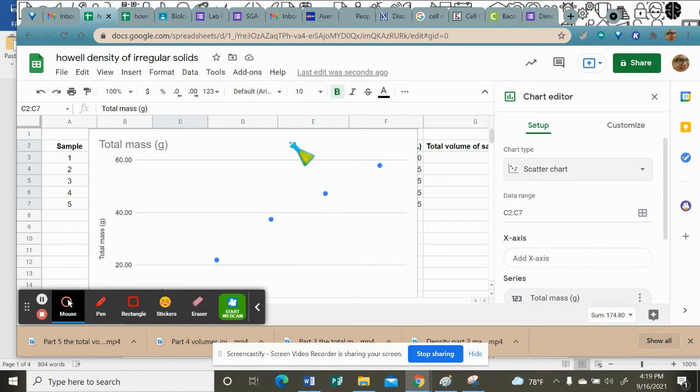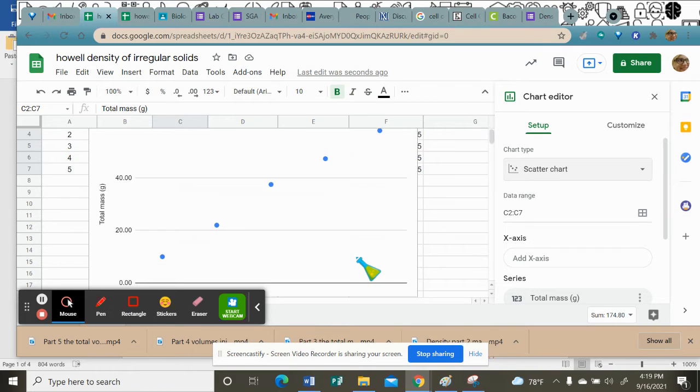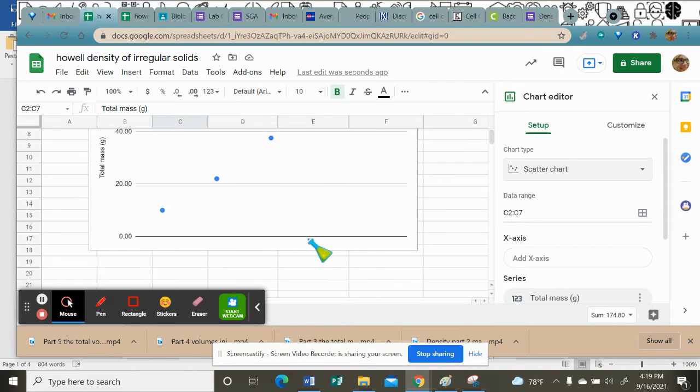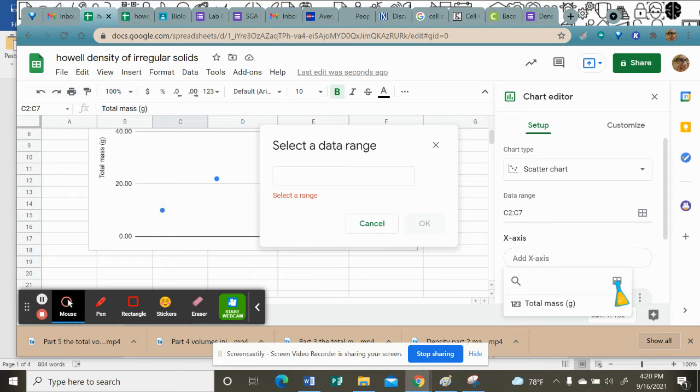Now, the next thing you're going to do, notice that this gives you your total mass over here, and what we don't have on the bottom is the volume as our independent variable on our x-axis. So we're going to come over here to the x-axis, and I want to add x-axis. Now I want to just do it the easy way and select a data range. So I'm going to click on this little box right here, and it says select a data range.